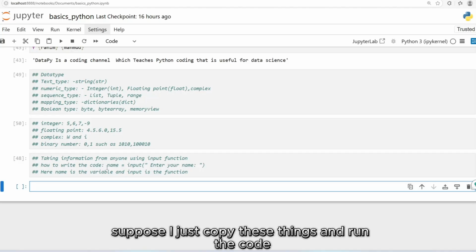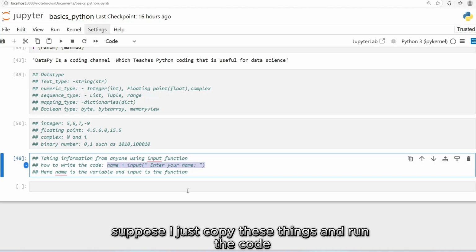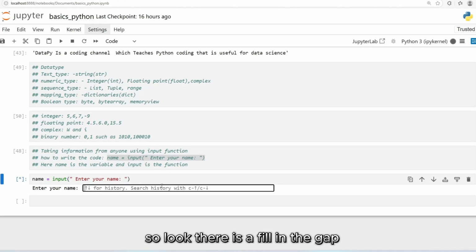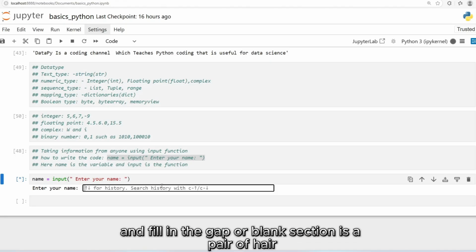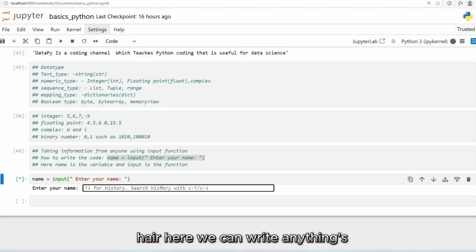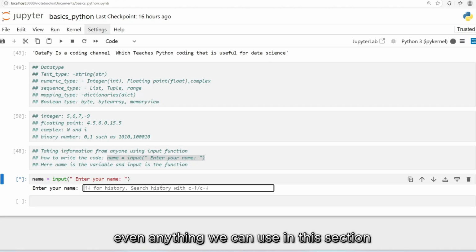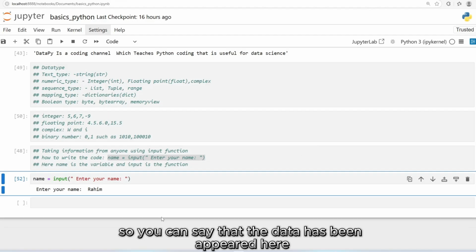Suppose I just copy these things and run the code. So look, there is a fill in the blank section that appears here. Here we can write anything in the blank section. Remember that the data type we are using here is string, so we can use any sentence, text, number, anything in this section. Suppose I enter my name, Rahim, so you can see that the data has appeared here.